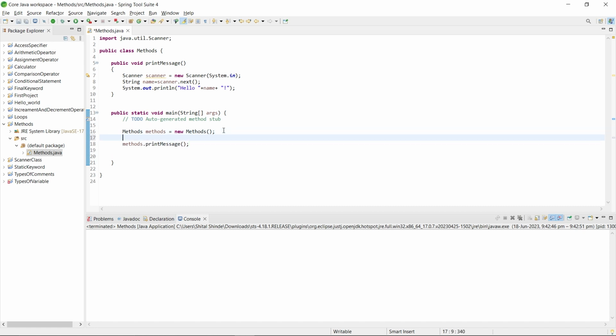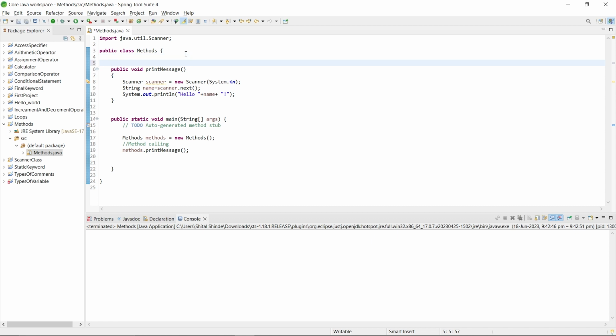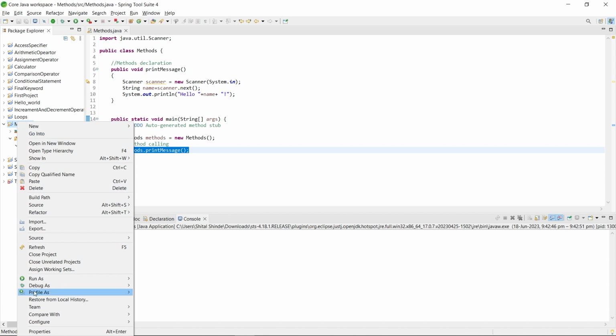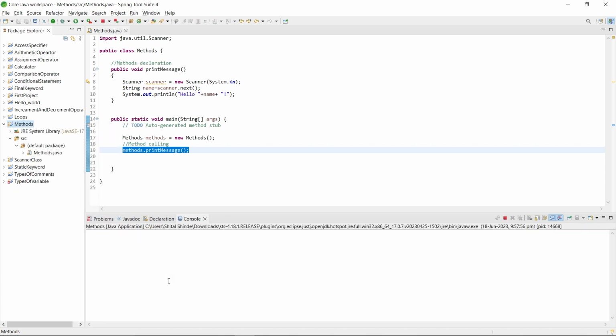So you can see here how to call the method. This is a method calling, so I just give the single line comment, that is method calling. This one is a method declaration, just giving the comment. We already saw the types of comments in Java in our older videos. So this is a method declaration and this is a method calling. For the result, just run the project, right click on the project, run as Java application.